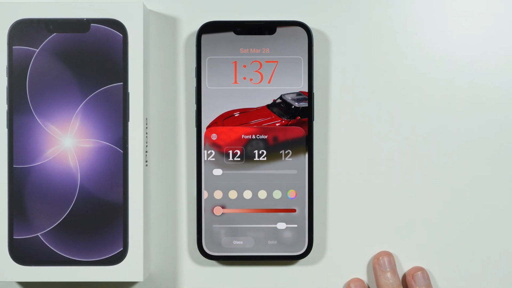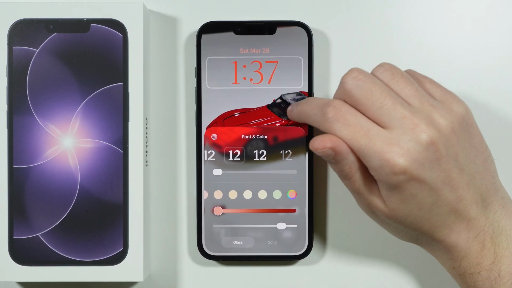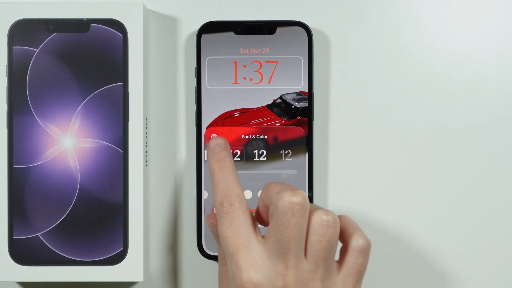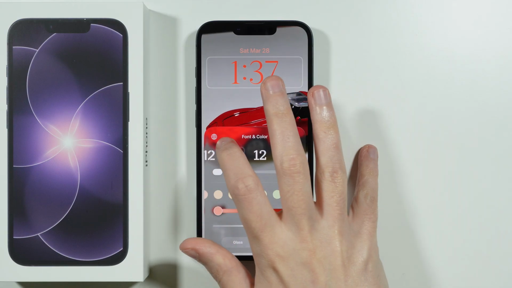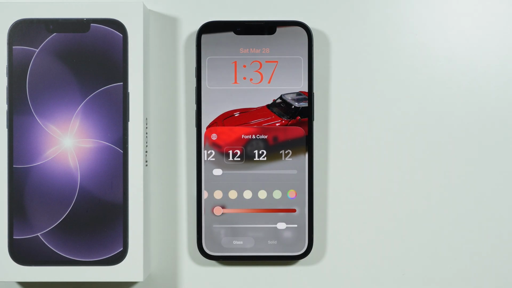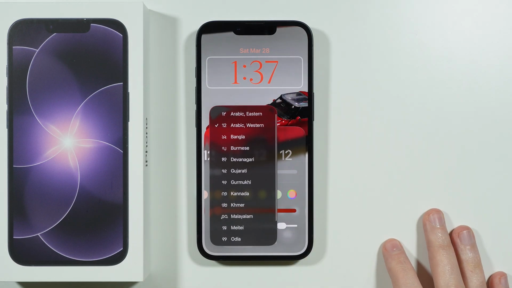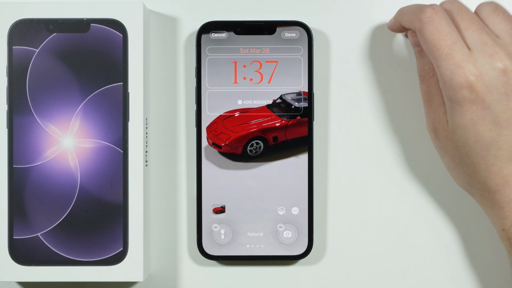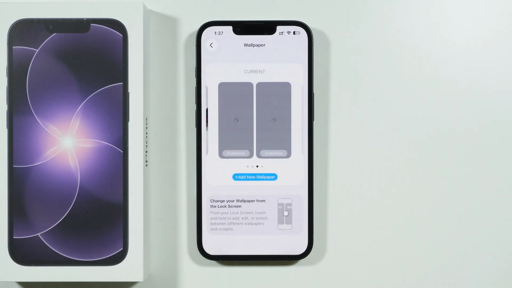And once you are done with the customization, you can of course just tap anywhere outside of it, but you can also remove the glass effect and switch to a solid font and solid color. And here in the upper left corner where we have this globe, this option allows you to choose numbers. So if you use different numbers, of course, then you can switch it up in here. And that's all you have to do. Remember to use done in the upper right corner.